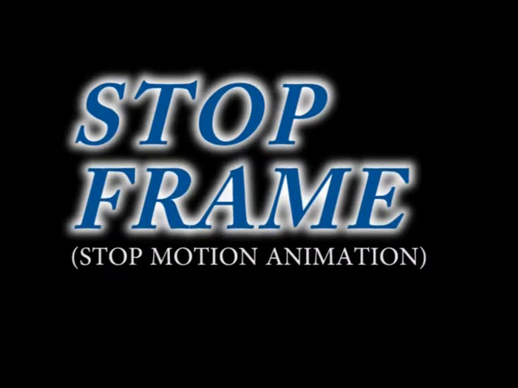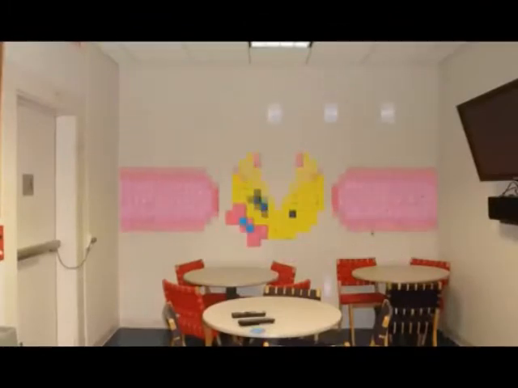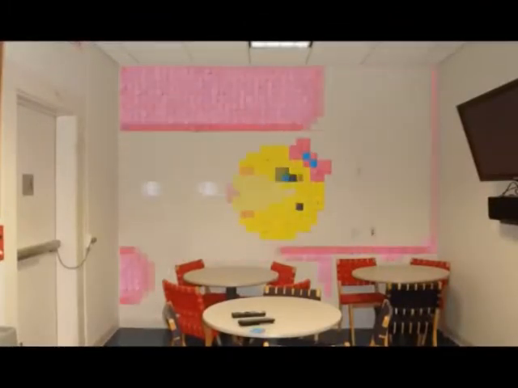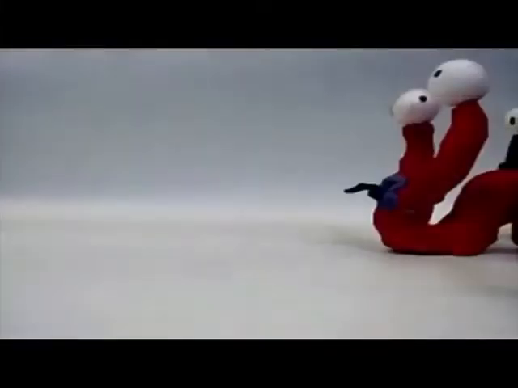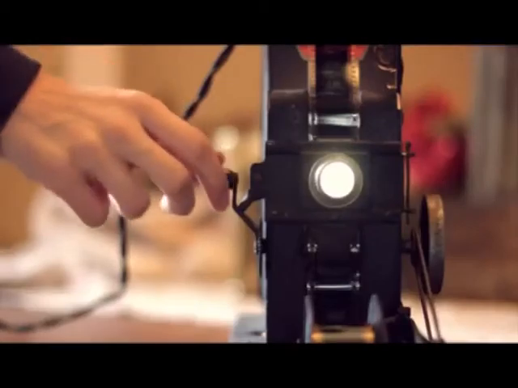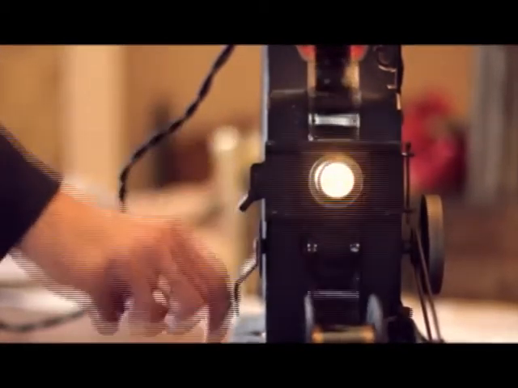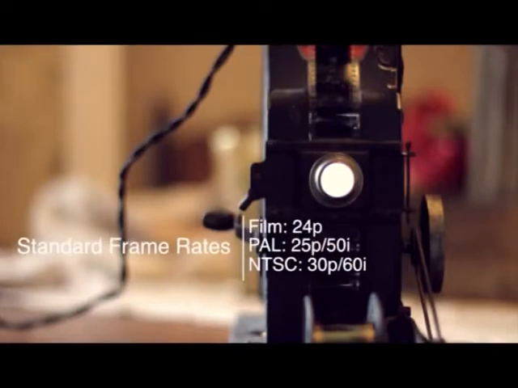Stop frame, known as stop motion animation, is when we use an inanimate object to create movement. This is usually done by photographing every time you move the object to create the illusion of movement. The frame rate is how many images you have depending on how long your film is going to last. 24 images are calculated as 1 second of film. Each image is counted as 1 frame. By using this technique, the inanimate object appears to be moving.